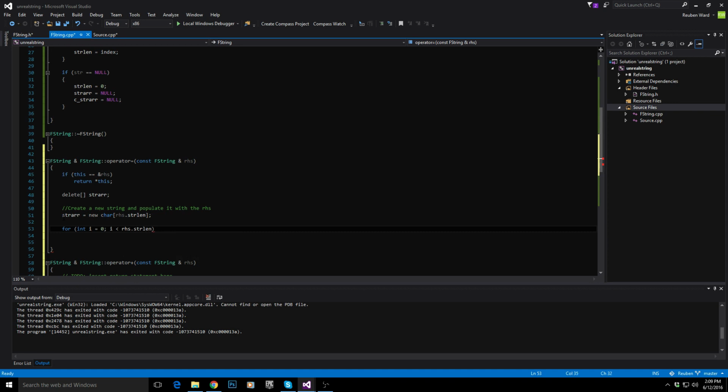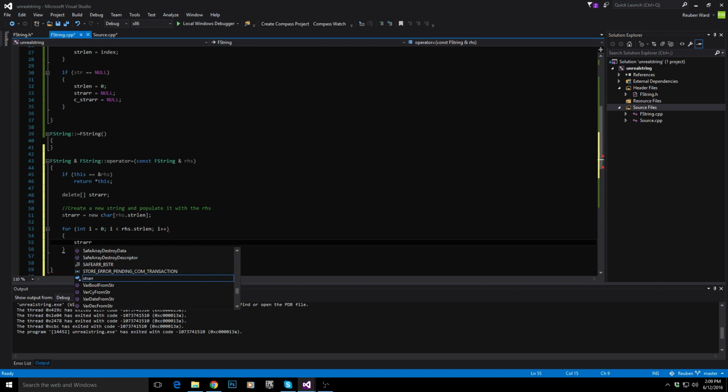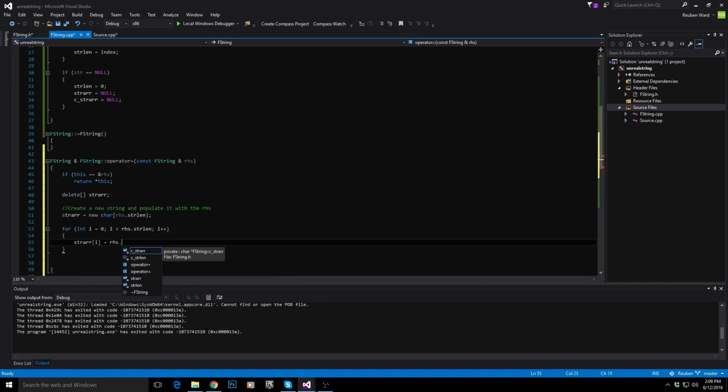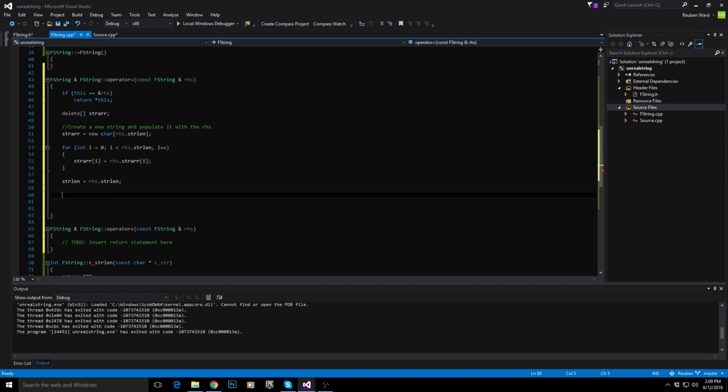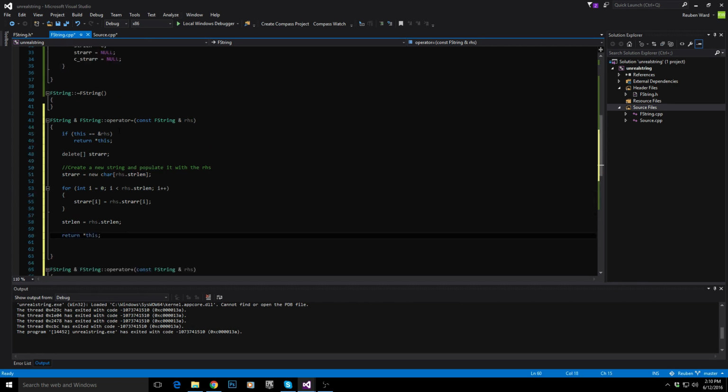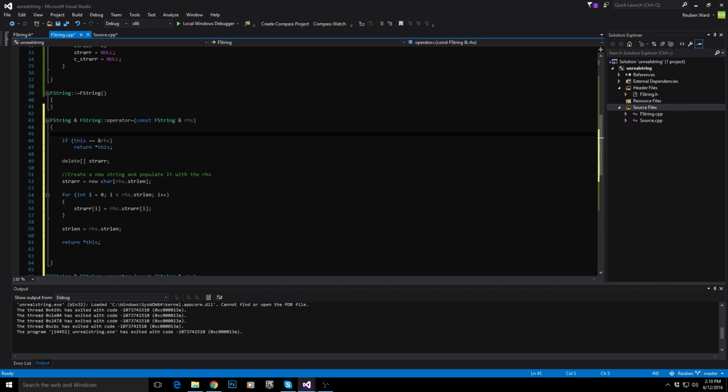a for loop here and just loop through. And we're going to say that the string array at I is equal to the right-hand side's string array at I. And then we want to set our new string length, so string length equal to the right-hand side string length. And then simply just return this. And that's it. We have now told C++ how to make one FString equal to another FString.